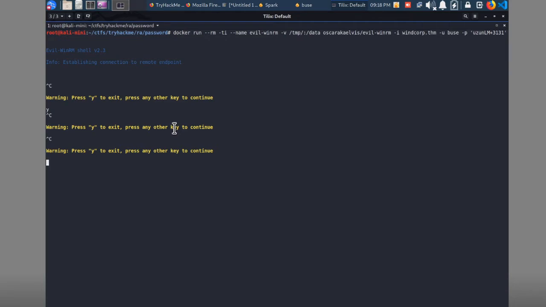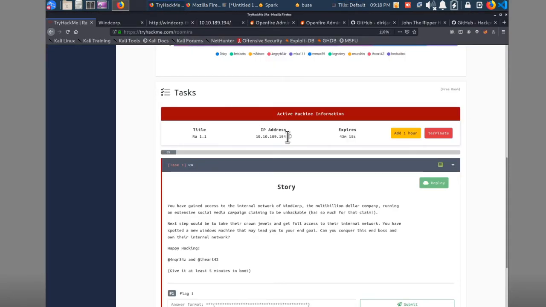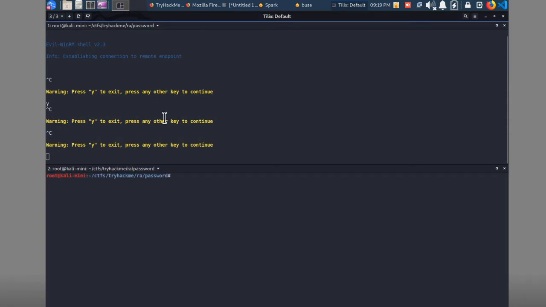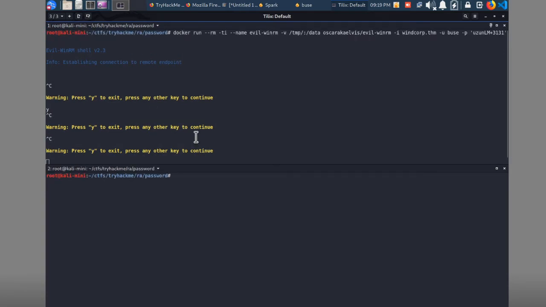Yeah. Try doing it the other way with the IP address. TI dash dash name evil win RM2.